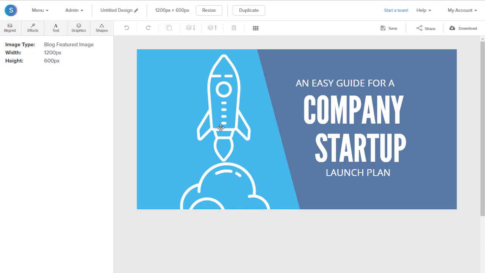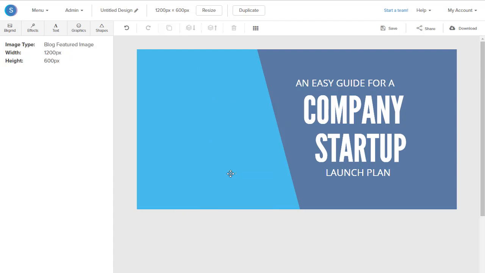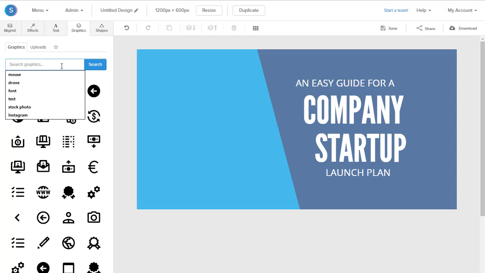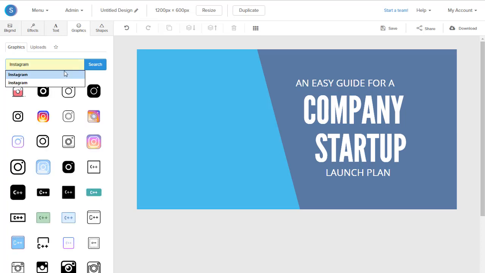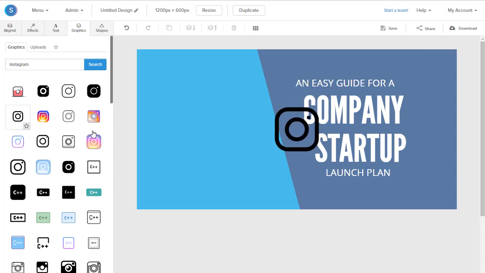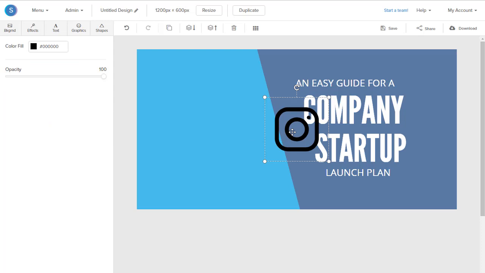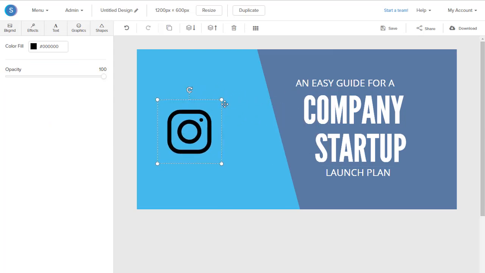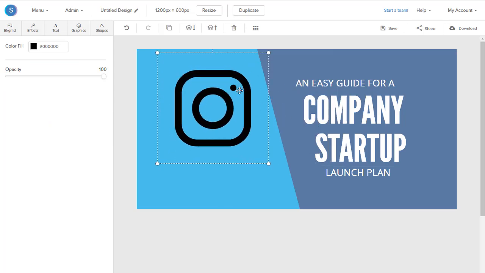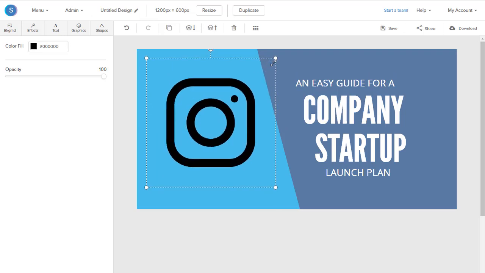So the first thing I did was I changed the icons to fit the needs of the post. So I deleted these ones. I then navigated to my graphics tab in the top left here, and I searched for the graphic that I want. So in this case, I just typed in Instagram. Now I have a variety of logos that I can choose from. So I'll click this one here. As it's on the canvas, I'm going to click on it, drag it over to where I want it to be, resize it, and then reposition it to where I want it to be as well.